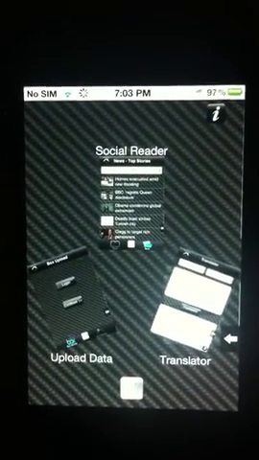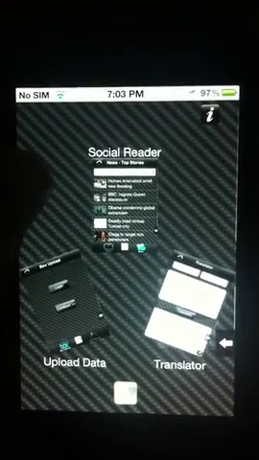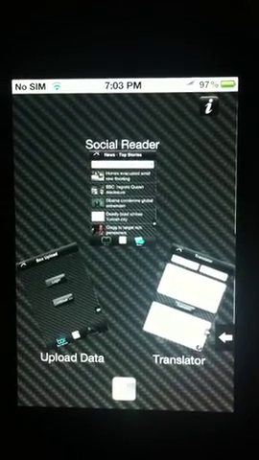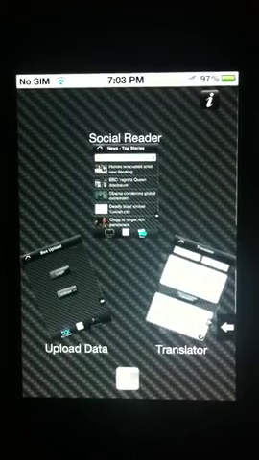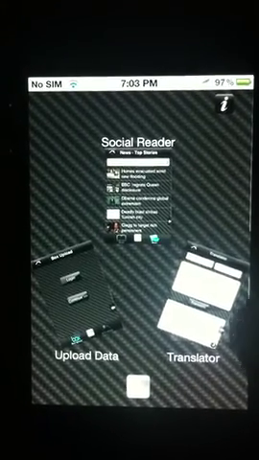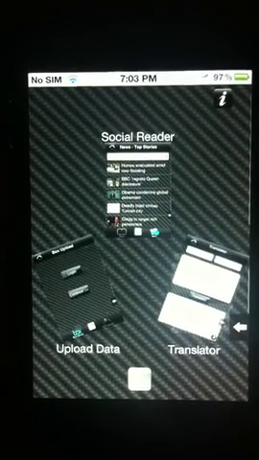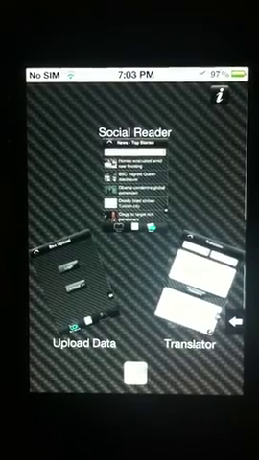So we can have a look over here. It is a social reader, which is a news and books reading section. Here is the upload data, so we can upload the data to the box or to the ACS cloud, it's our choice. And here is the translator view, so we can translate our text from one language to another language for which the translation we need.